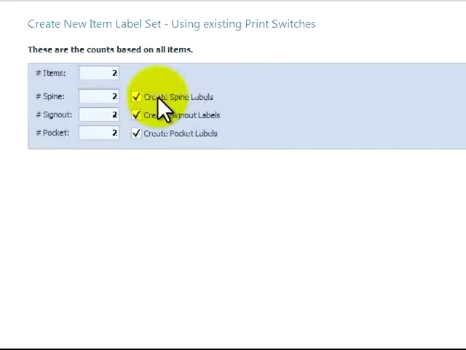Now, if you decide you don't want to print all 3 labels right now, you can uncheck the ones that do not apply, and those will not print. You can always go back and print them at a later time when you're ready. For example, you can uncheck Sign-Out labels here, and they will not print in the label set. I'm going to leave them all checked, and then to continue on with the process, click on the Next button.